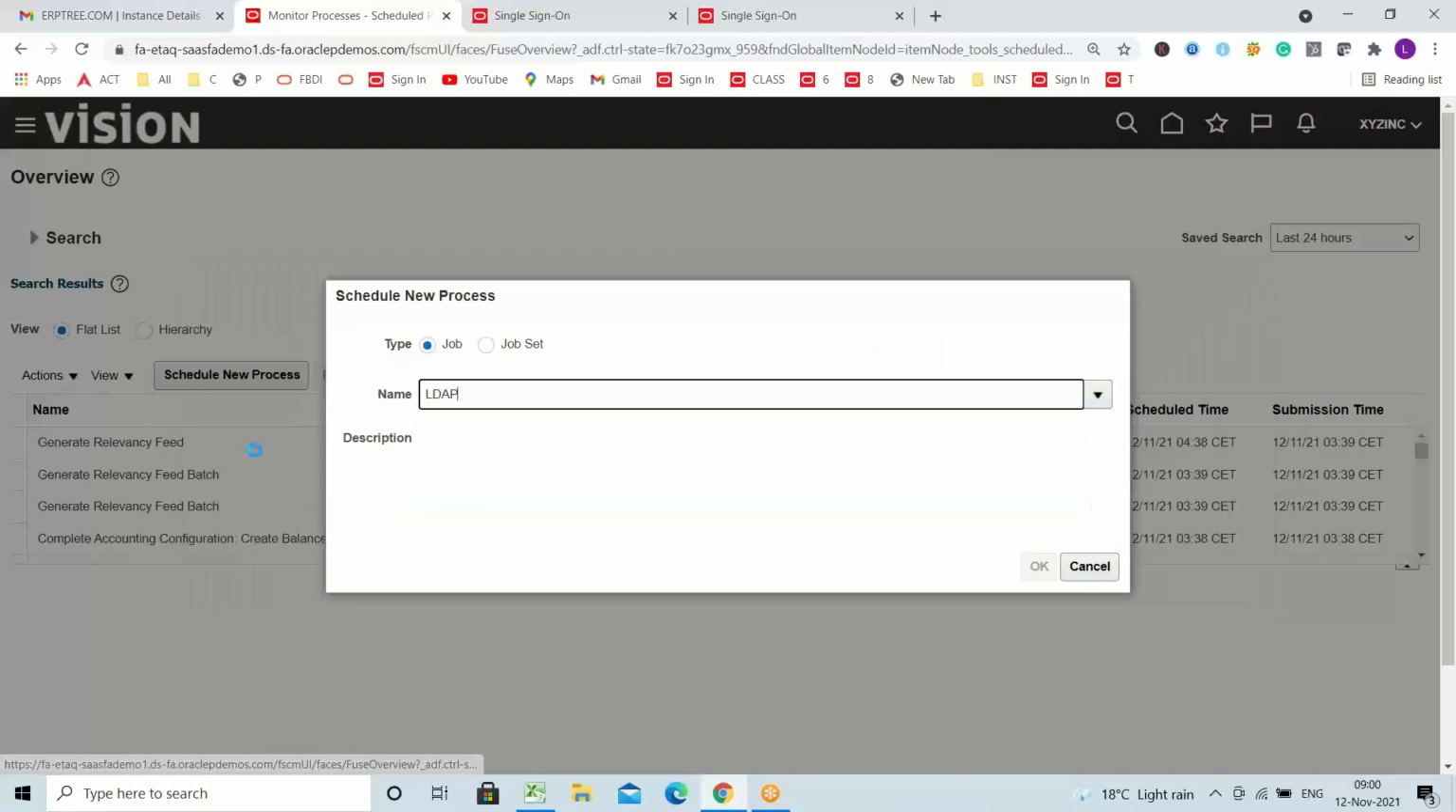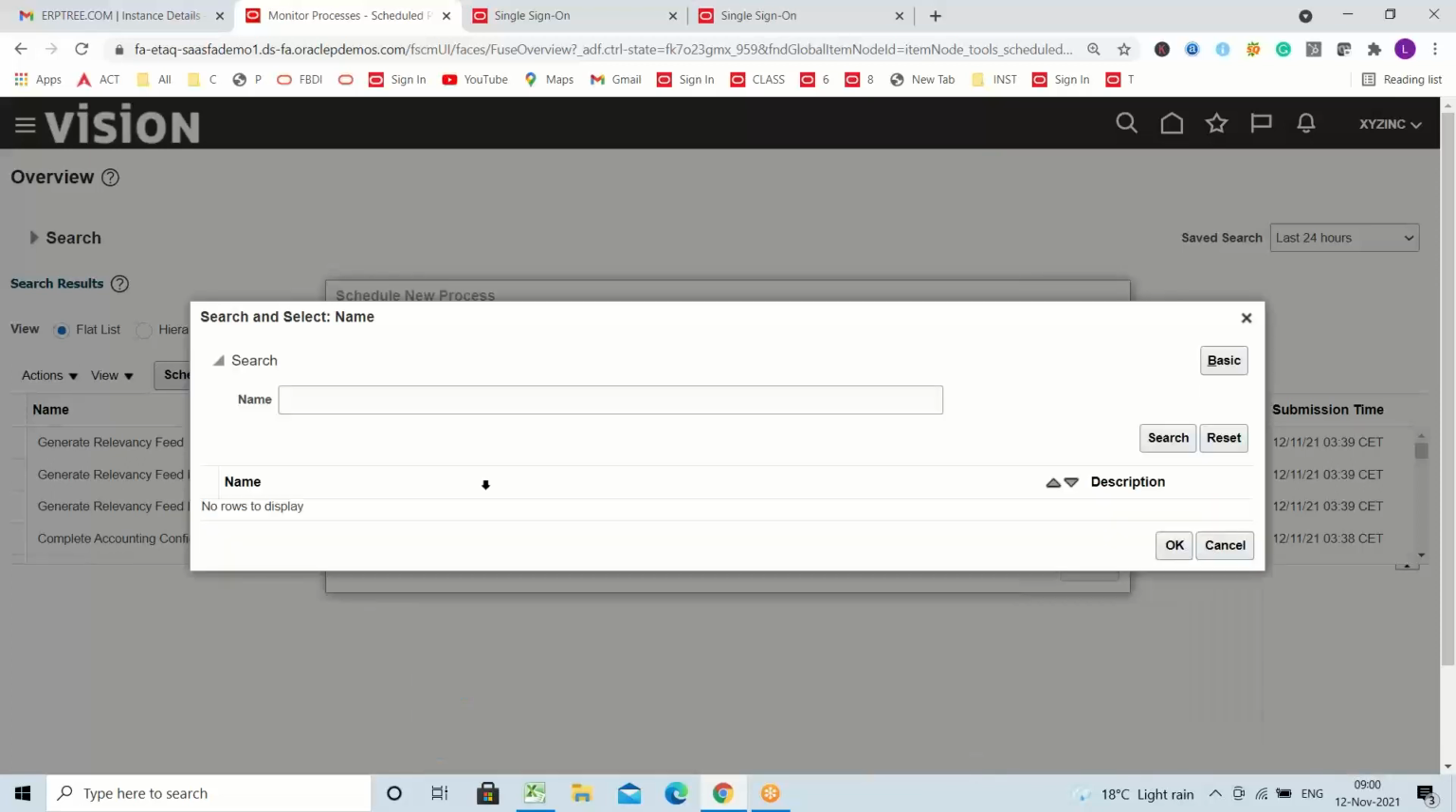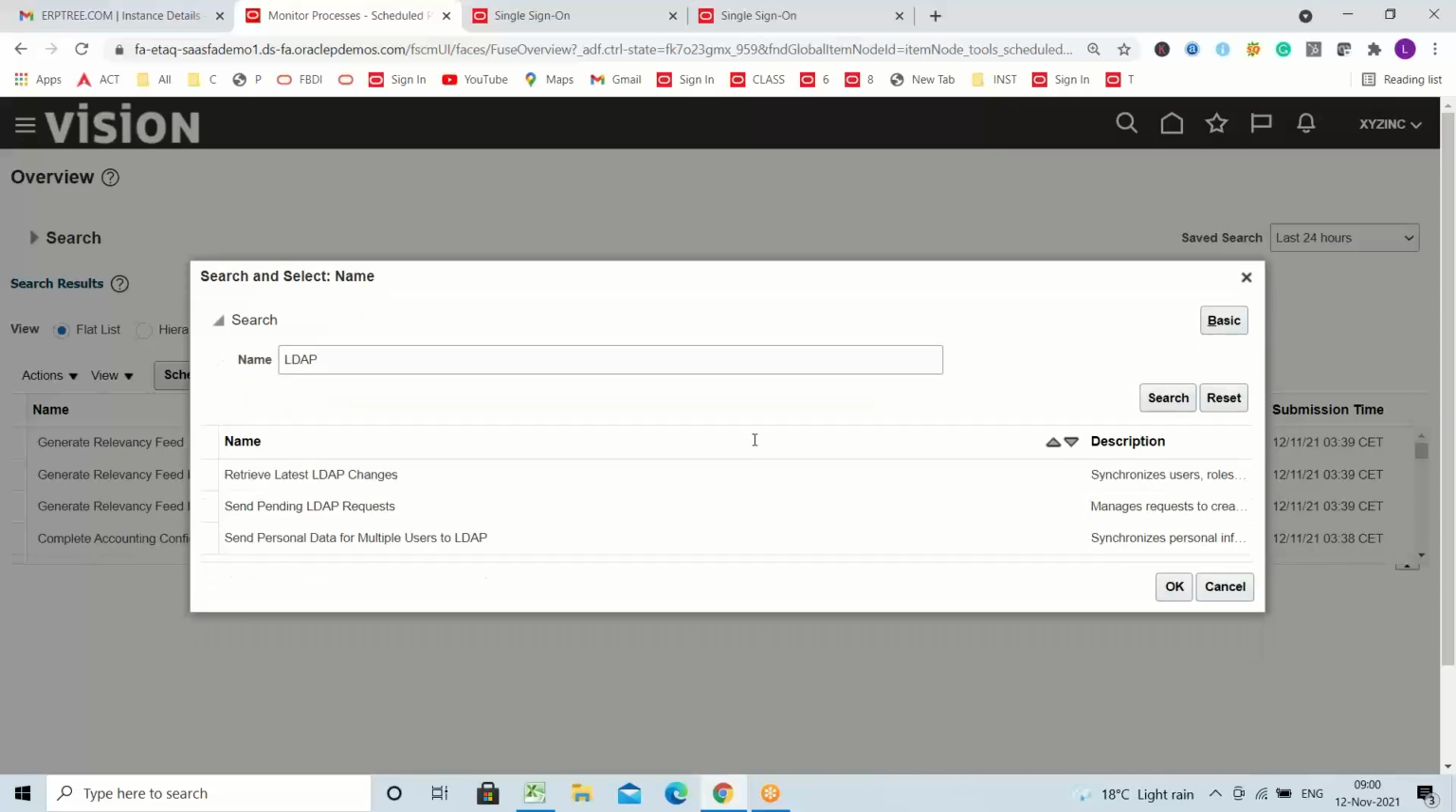How I am finding this job is very simple. Click on Schedule New Process. Just type the name and use tab. It will fetch it. I already tested that. You can also go with the search option. Search for LDAP. Select the job called Retrieve Latest LDAP Changes.